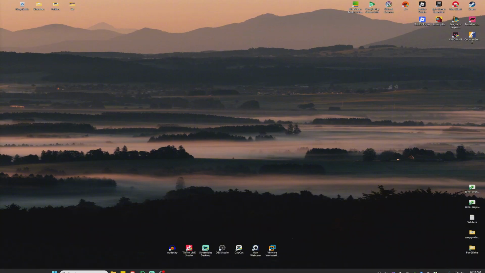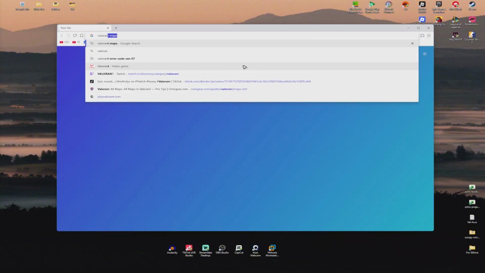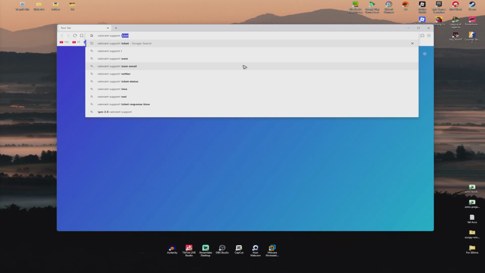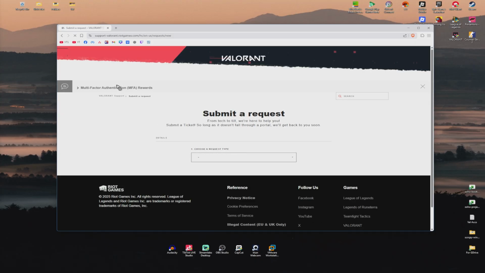Now, first up, go ahead over to your favorite browser. Okay, now you're going to type in Valorant support ticket. Okay, once that's done, just hit enter. Wait for it to load. Now go ahead and click on the first link, which is from support-valorant.riotgames.com. Click on this option, submit a request.